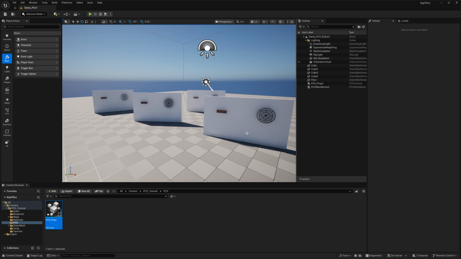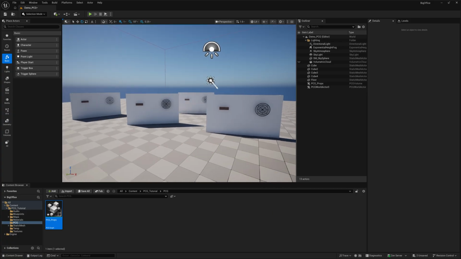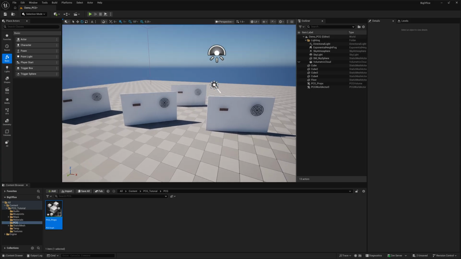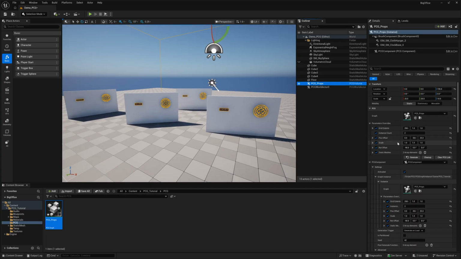So this way, using PCG, we were able to build a pretty handy and reusable tool that can be added to any other level and spawn our wall-mounted props or assets. Then we can change their parameters, like transform parameters, their quantity, the spacing between them, or even the type of static meshes that we want to spawn on those walls.